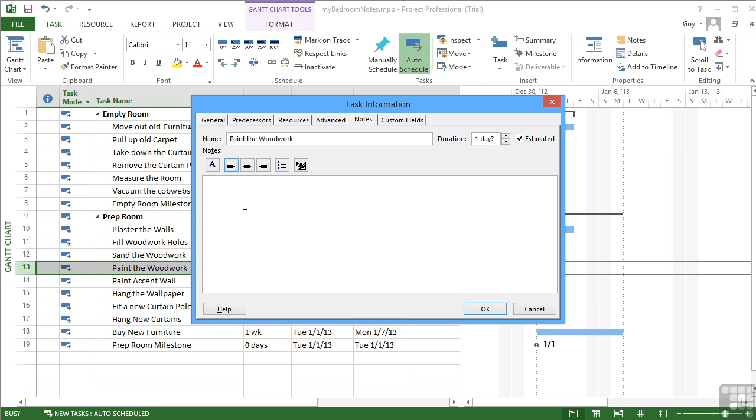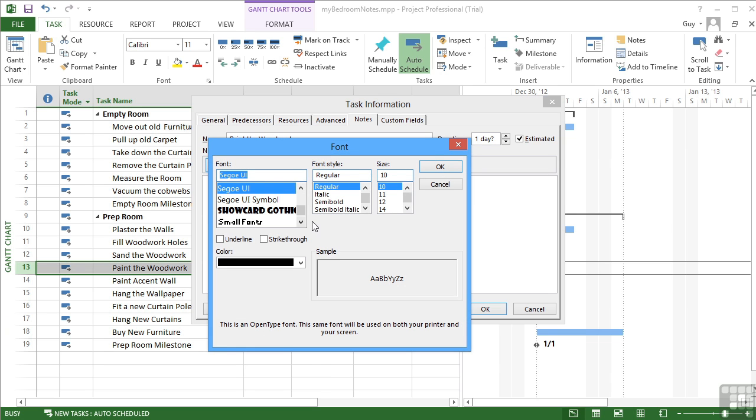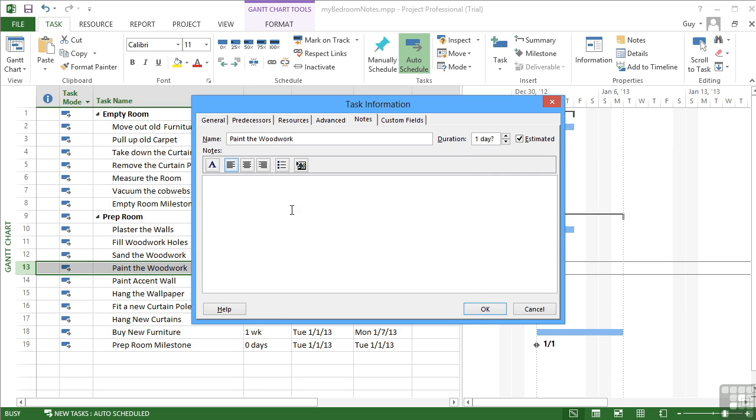We have a little bit of formatting control over alignment: left, center, and right. We could add some bullet points, and we can add a little bit of formatting of our own where we can change the typeface to some degree. So we could change that from Segoe UI. Let's go boring Arial, 12 point, regular. Okay. That just changes the formatting within this box, nowhere else.